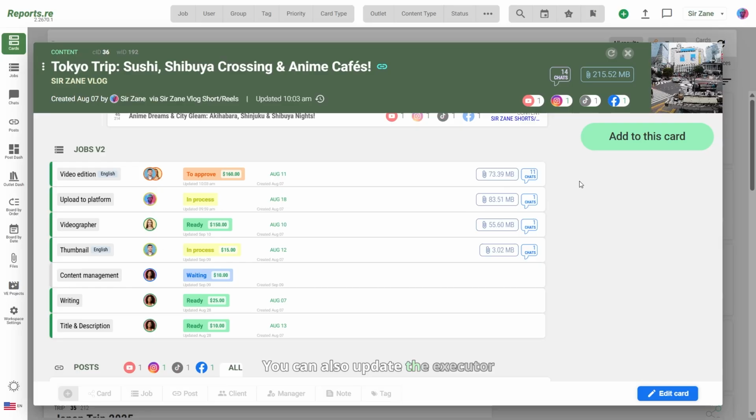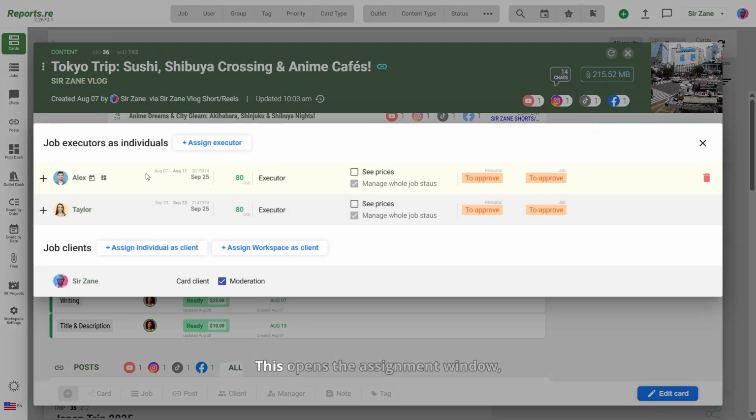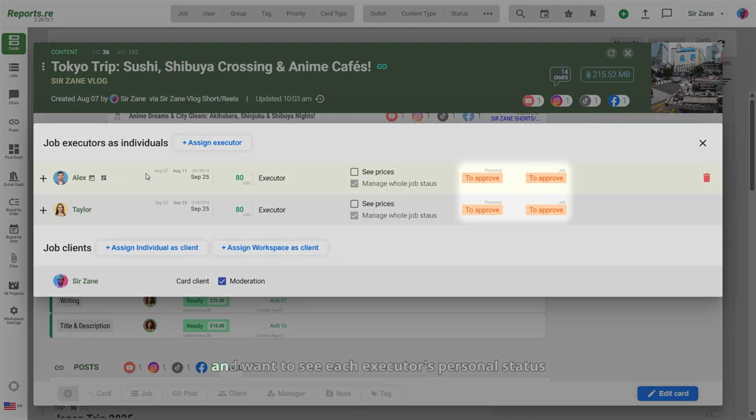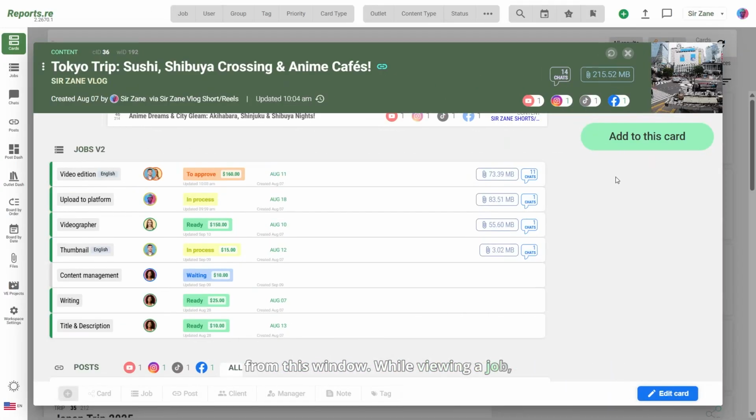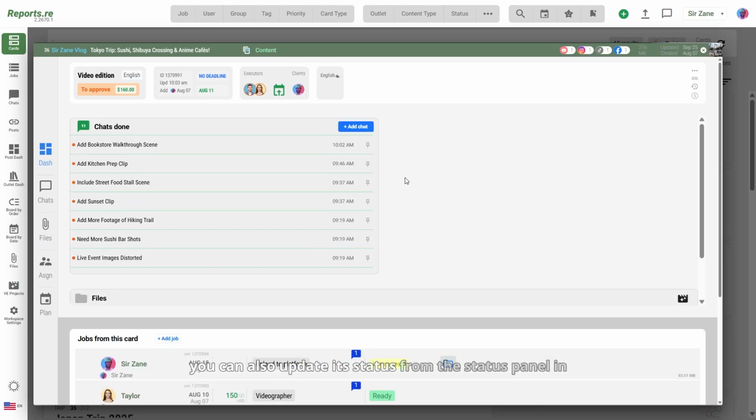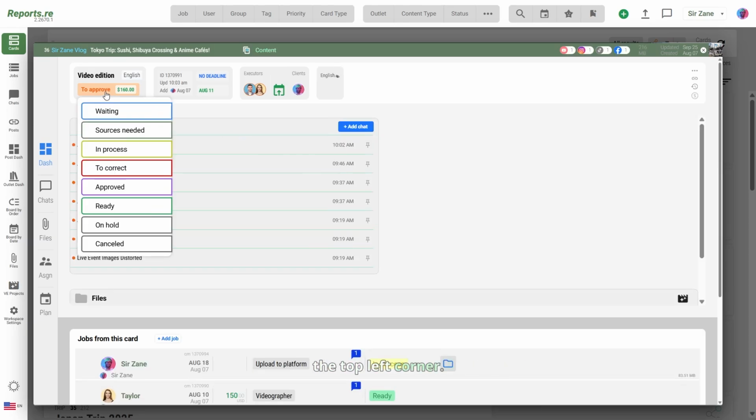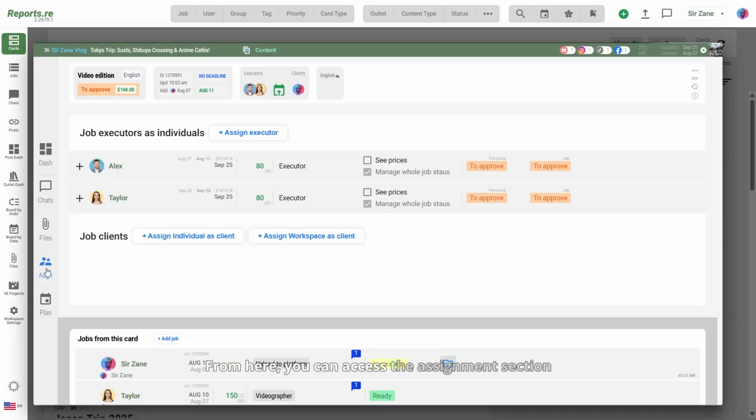You can also update the executor and job status by clicking an executor's avatar. This opens the assignment window, which is useful when you have several assignments and want to see each executor's personal status alongside the job status at a glance. You can update an executor's personal status from this window. While viewing a job, you can also update its status from the status panel in the top left corner. From here, you can access the assignment section to see more detailed statuses for each executor.